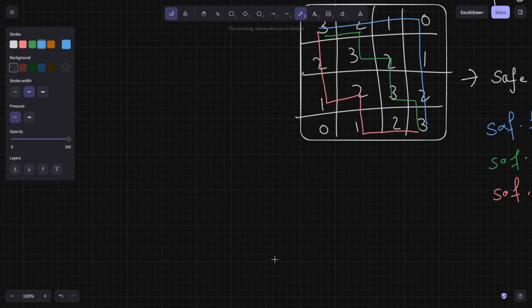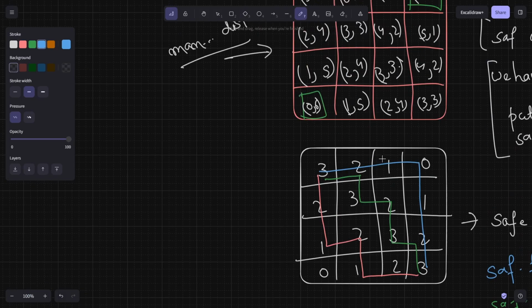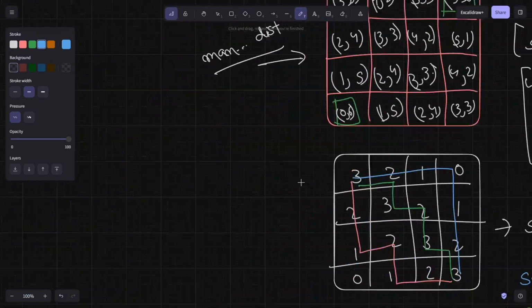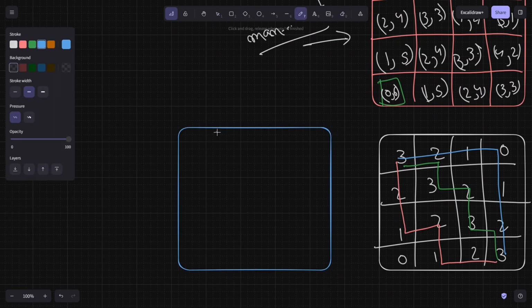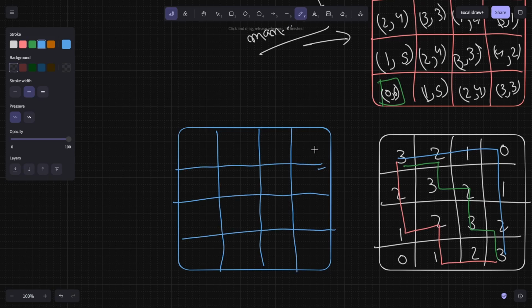So for example, let's make another one here. We have this grid where we know thieves are here and the rest are empty cells. So the first and most brute force approach is to go to each cell and calculate the Manhattan distance from all the thieves and then return the minimum.